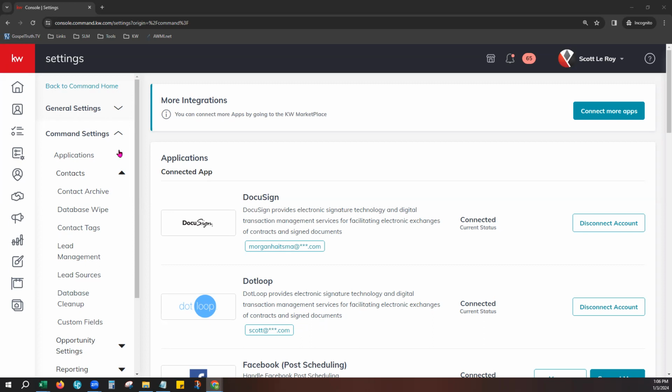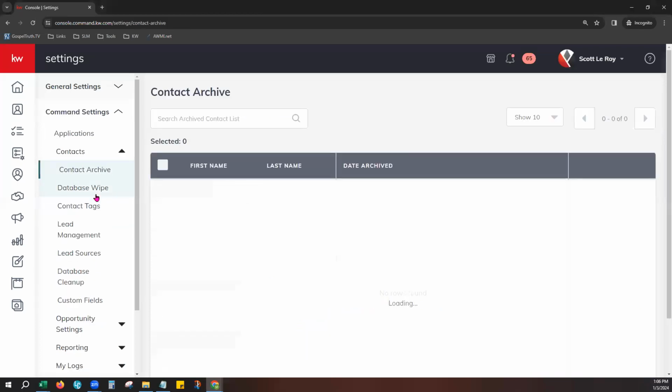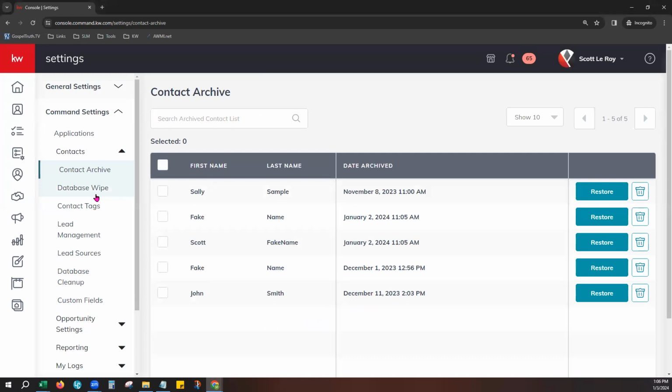Okay, so over here under command settings, we clicked on contacts, and we're going to briefly cover the little things that popped up underneath that. The first is your contact archive. Now, if you have contacts in Command and you want to delete them, it's a two-step process. First is to archive them. It will move the contact back here into the archive. It disconnects any auto marketing that you may have already started, like smart plans or campaigns. It will remove that contact from those things and put the contact back here. Then you have the choice to delete it from here if you would like, or even restore it.